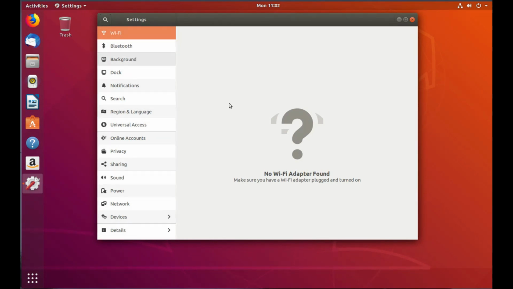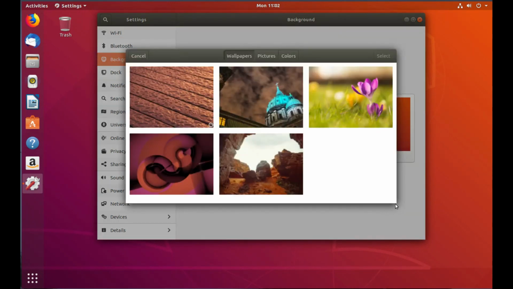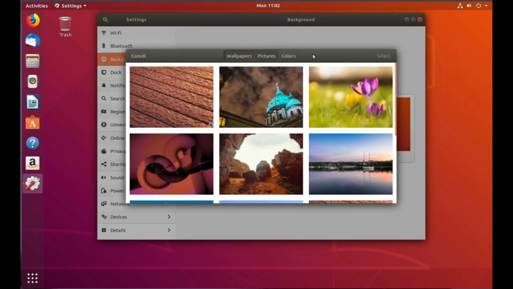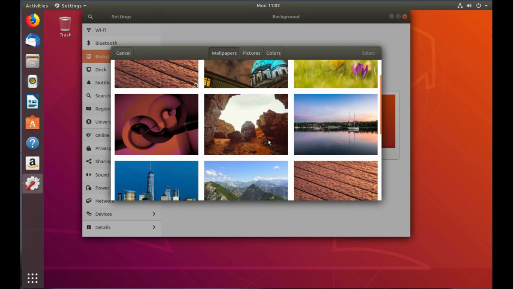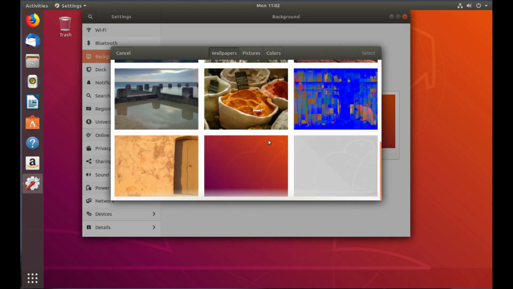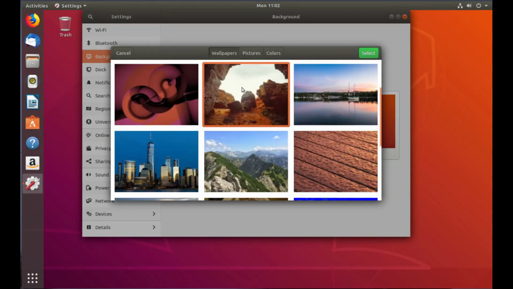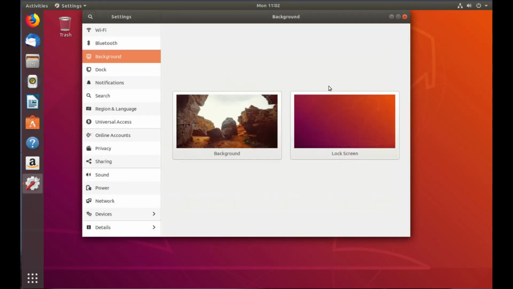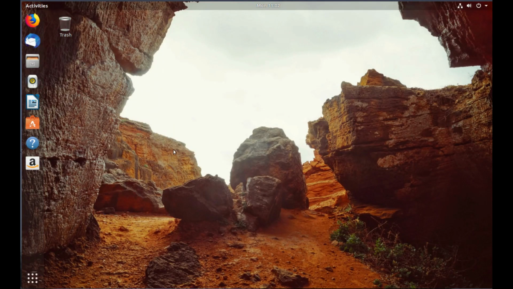If you want to change your background, you can click into here, and they give you a few different backgrounds. So we can see if we can expand it. Doesn't look like we can. But yeah, there's a few different backgrounds that are installed out of the box. So if you don't care for this background, let's say you want something more deserty, you hit select. Now we got a different background, makes it look a little nicer.